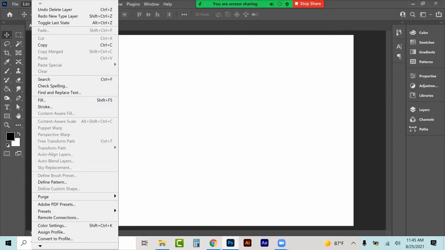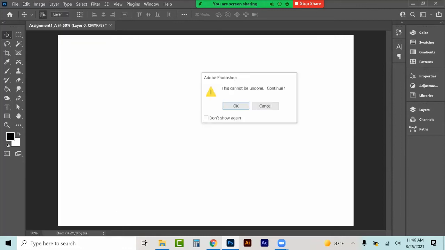Puppet Warp is a cool one we'll get to next week. Puppet Warp lets you alter and deform by putting pins, so you can deform a character and give it different poses. There's some patterns. There's your sky replacement right there. Of course, that only works if you have an image loaded with a sky. Purge is pretty cool, because purge means I can purge any old history that exists on my machine.